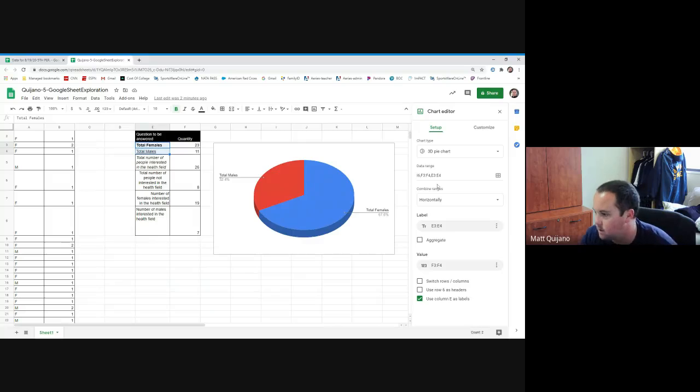Okay. So we all have the labels, total males, total females, and a pie chart, correct? Yeah, good. Okay. So if you are looking over at your chart editor box over here, you can see that you have a use E as labels. You can unclick that or click it. Why isn't it doing anything? Because it is already set up as a label up here under your labels tab.